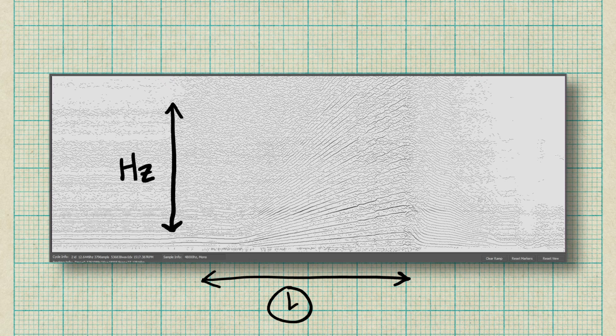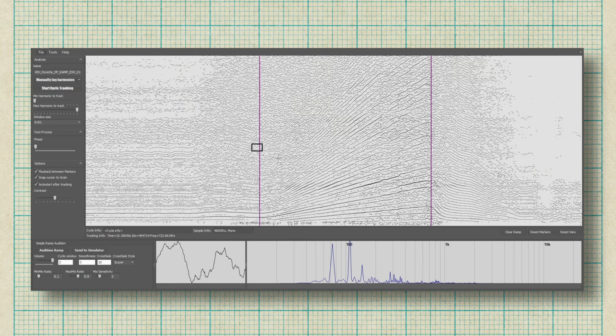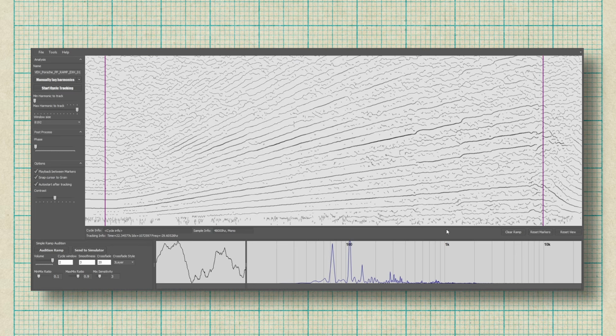For those that have no idea what we're looking at here, this is a spectrogram of the audio recording. Time is left to right, and frequencies are top to bottom. So zooming in on this range will definitely help us get a better view, and then we can see the harmonic content much better.